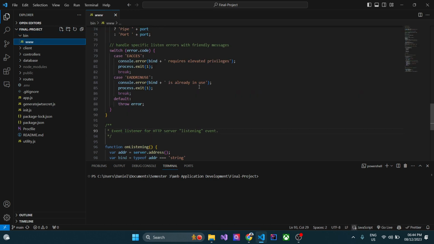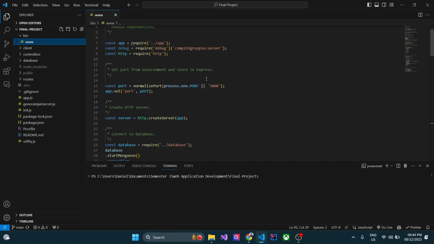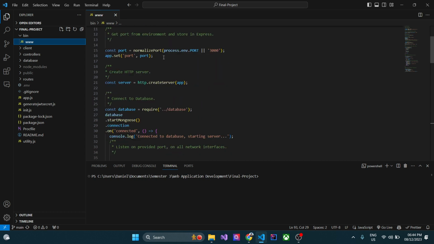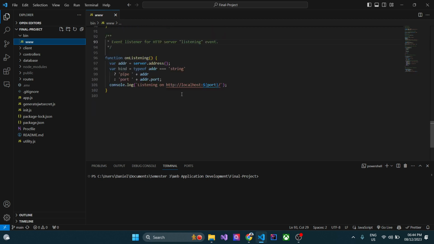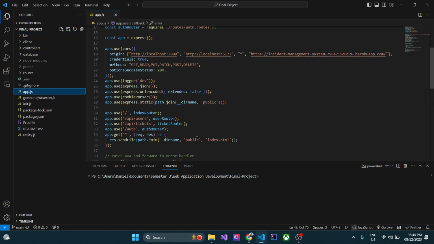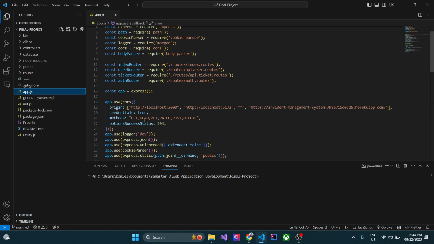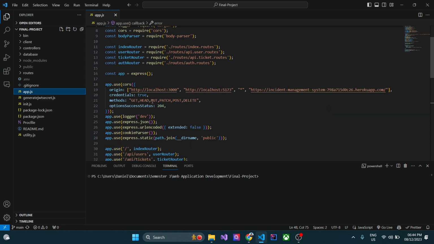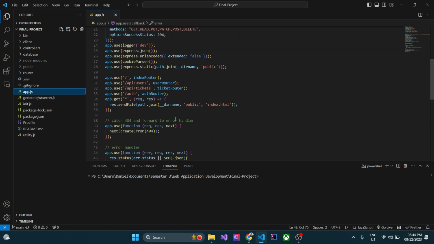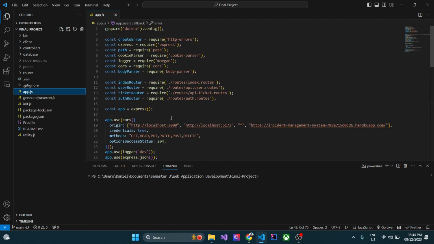Also in the bin folder we have the www file. Basically in this file what we're doing is initializing a server and also listening on a port. Also our application has an app.js file which has the configuration for the Express middleware. Here we have the configuration for CORS, for route handling. We also have some error handling that is necessary.